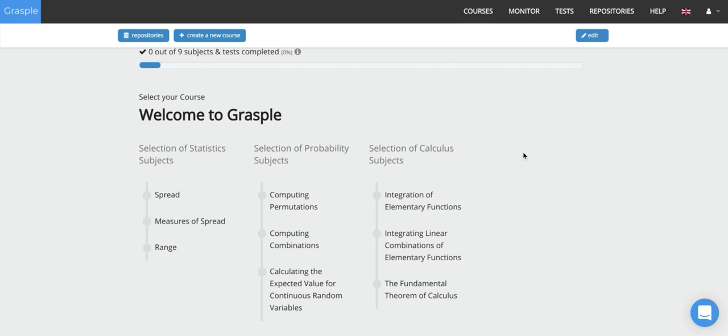What we define as a course is an ordered collection of subjects and tests and the associated progress through those subjects and tests by a distinct group of students. So in short, it's where your students can practice and where you can monitor how they're doing. What I mean by an ordered collection of subjects and tests is the following.